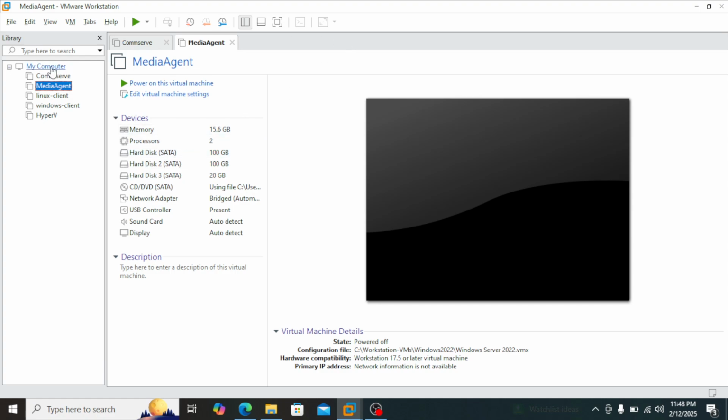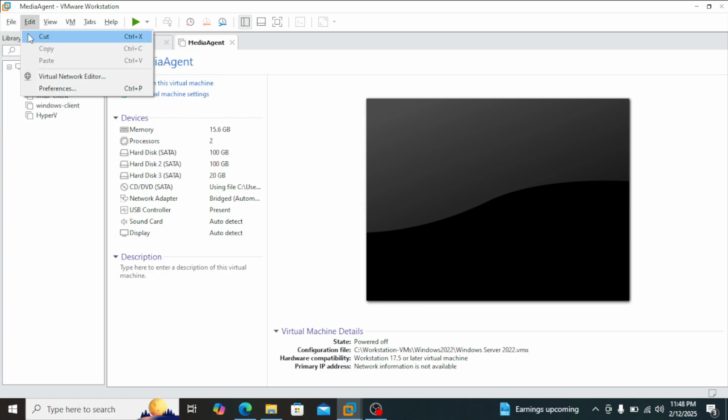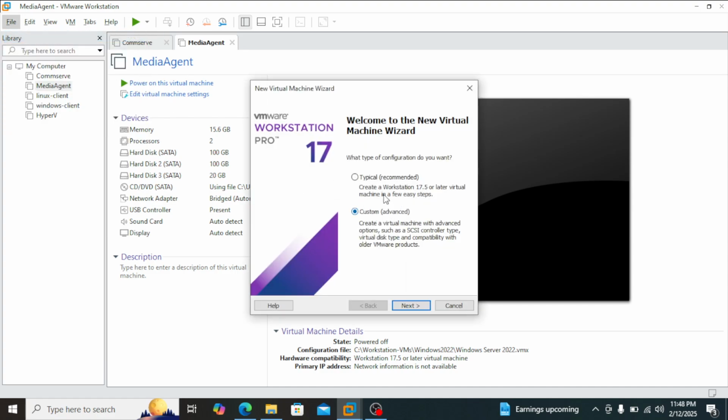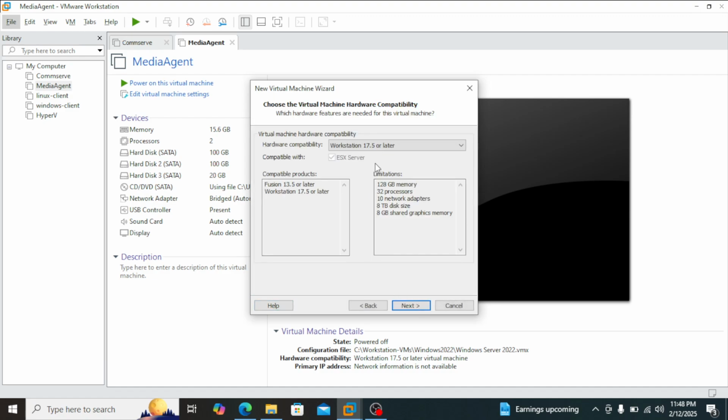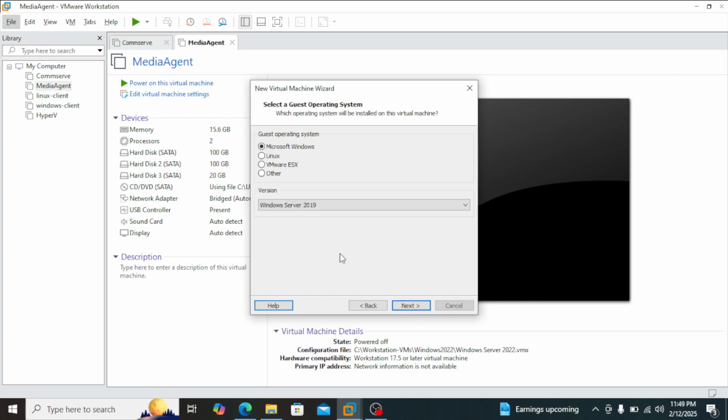So for that, let me go to that VMware workstation. I'm there, and let me create one virtual machine, file, new virtual machine, and then use a custom install. So I have to create one Windows virtual machine for installing the SQL Server database. So click on next, and I will install the operating system later. And yeah, let's go with the 2019. That should be fine.